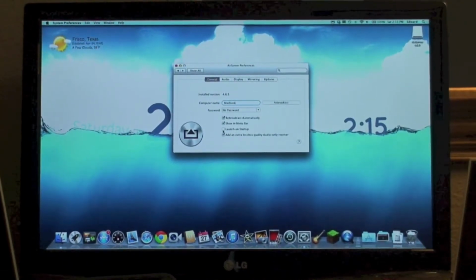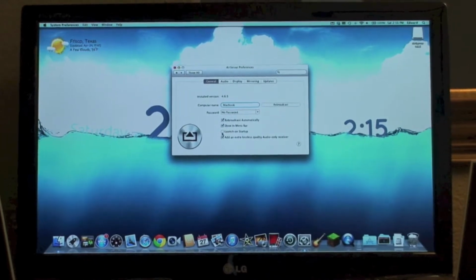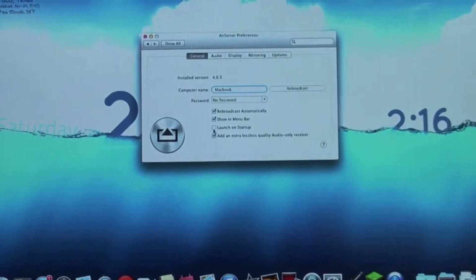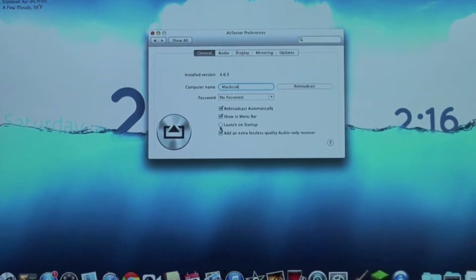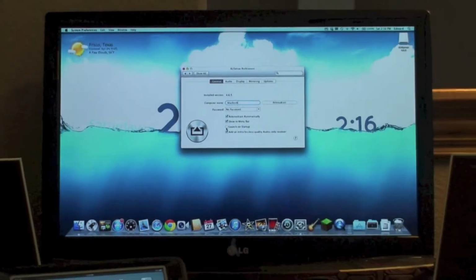Today I'm here with a cool Mac app that allows you to mirror your iPad directly on your monitor. The app is called AirServer. It does have a free 7-day trial. As you can see, this is the AirServer preferences, and I'm just going to go ahead and connect my iPad.